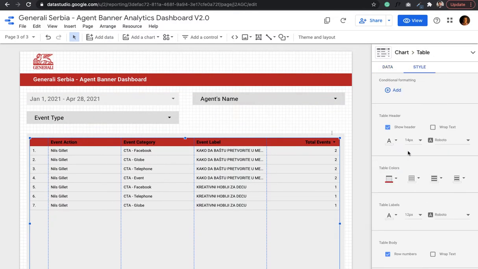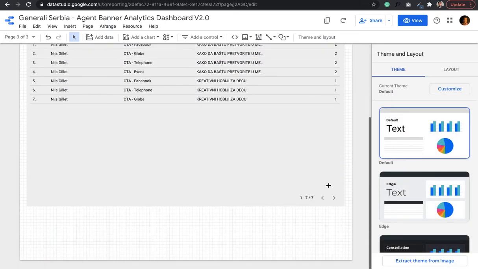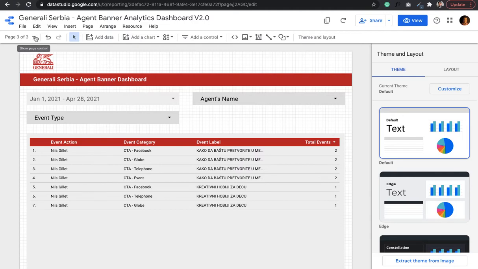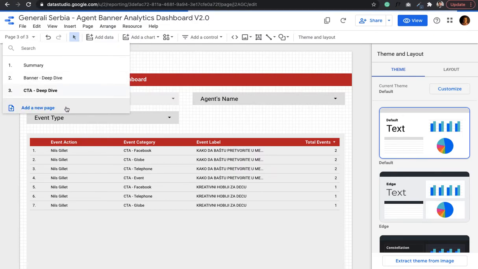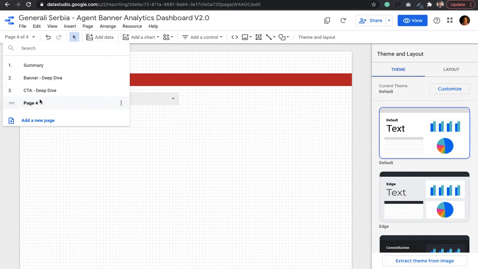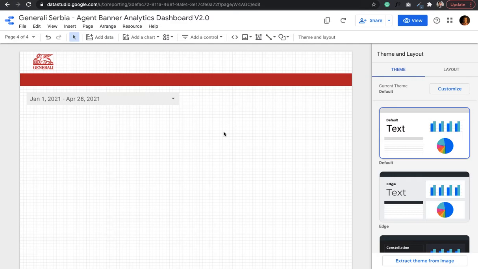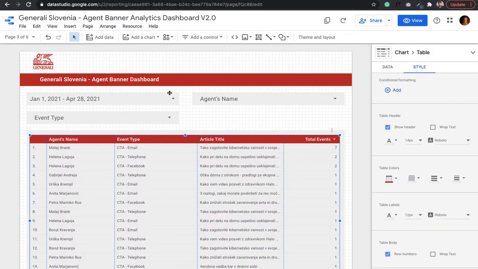Just gonna change the style. The header is obviously gonna have white text, and I think we are good. Now we just have to create the last page, which is article deep dive. Meaning fourth and final page.